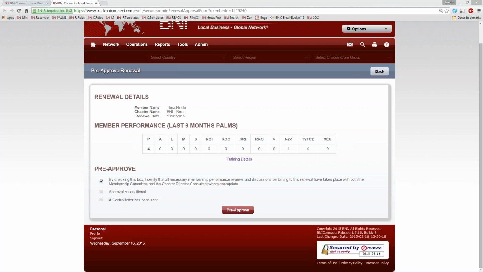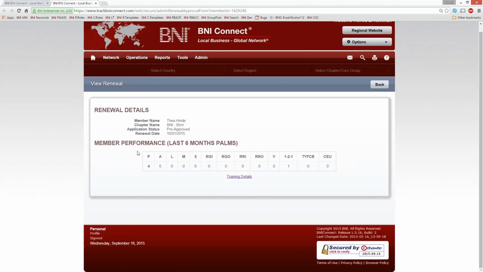So the gist was that the conditional approval is really just marking the record as a conditional approval, and it is something that is enforced locally at the chapter level, not through BNI Connect. All right, if there's no conditions, or even if there are, you can go ahead and click pre-approve at that point. And Thea would get an email saying, congratulations, you've been pre-approved, and also that once she goes through her process, it would just complete at that point in time.